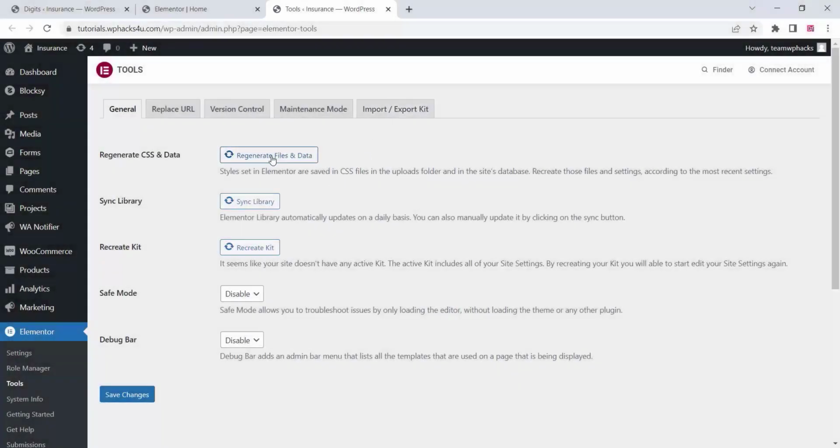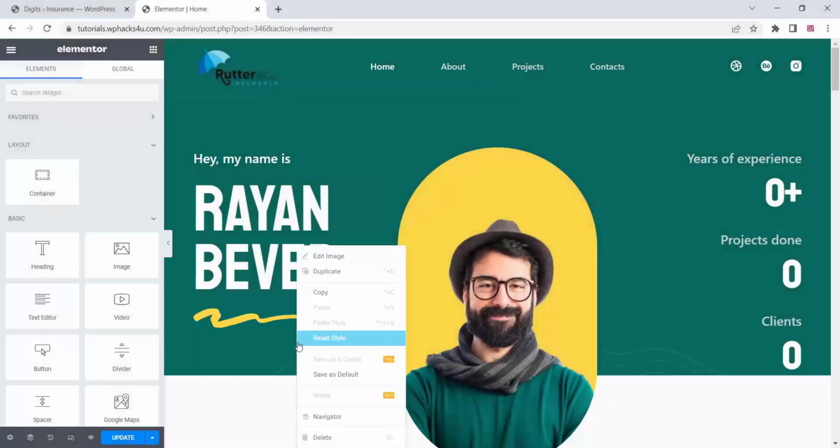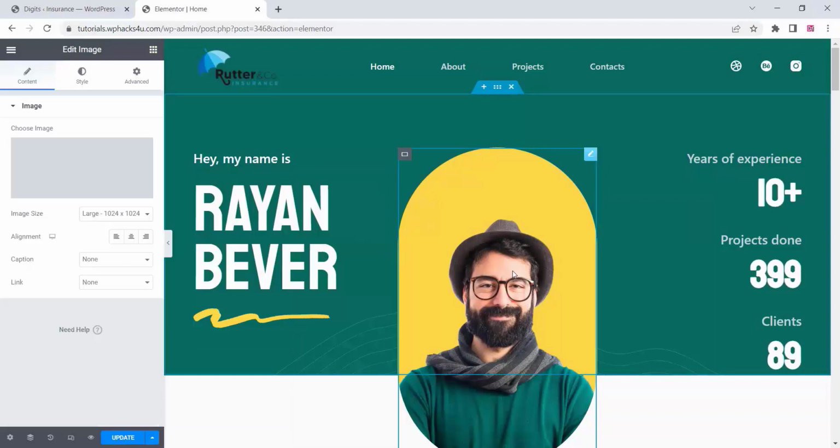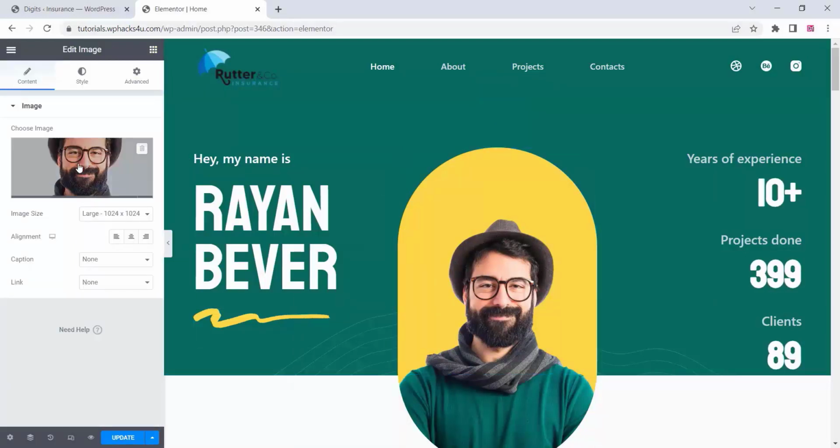Just click on recreate kit and click on save changes, and now you can edit all these details, all these demo contents. You can just replace all these things. Like this you can edit all the pages.